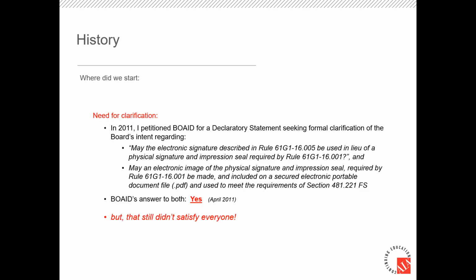And the second was, may an electronic image of the physical signature and impression seal required by 01 be made and included on a secured electronic portable document file and used to meet the requirements of 481.221, which are the submittal requirements that require us to sign and seal the drawings. The board answered yes to both. And silly me, I thought this is going to clarify everything. Surely we've made it very clear.